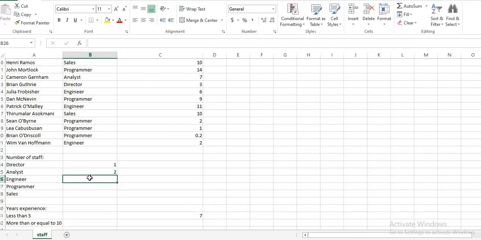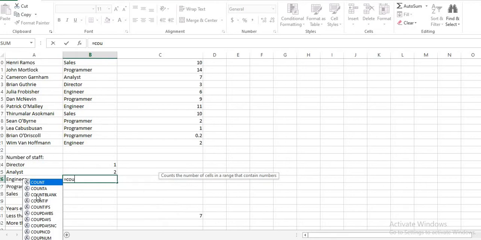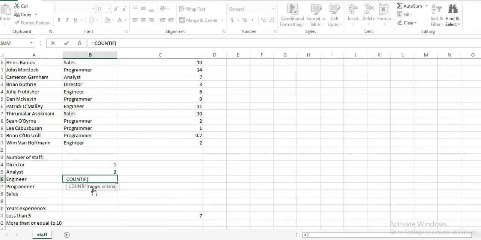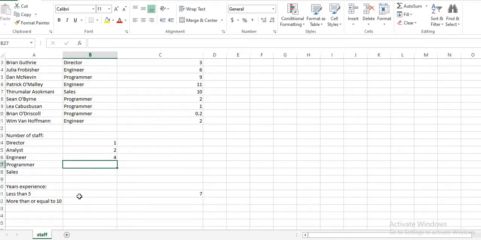And the next is engineer. So in the same way you can do equal to COUNTIF job, comma, this cell. Okay, next programmer, same like that you can do programmer and sales also.